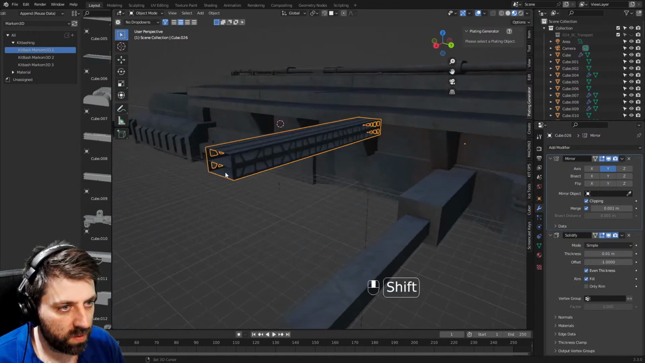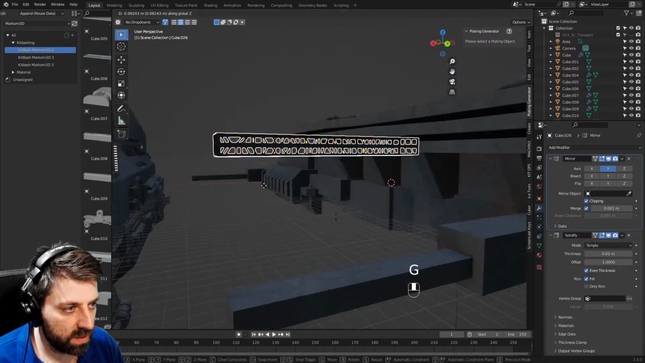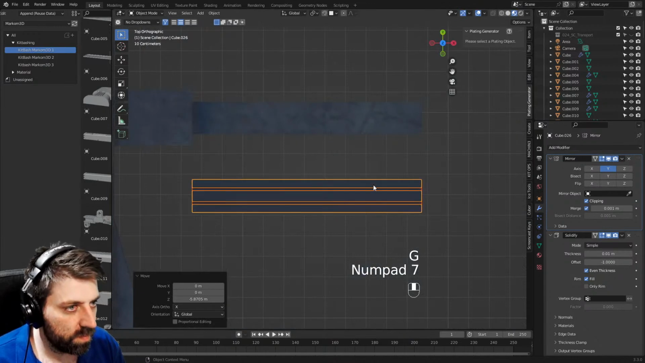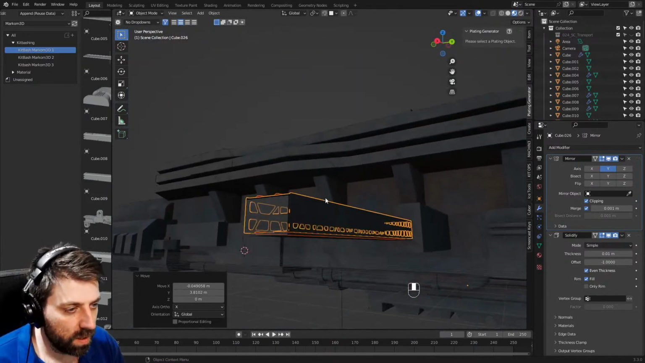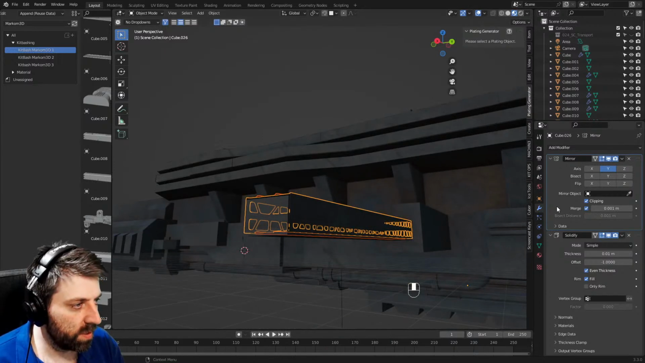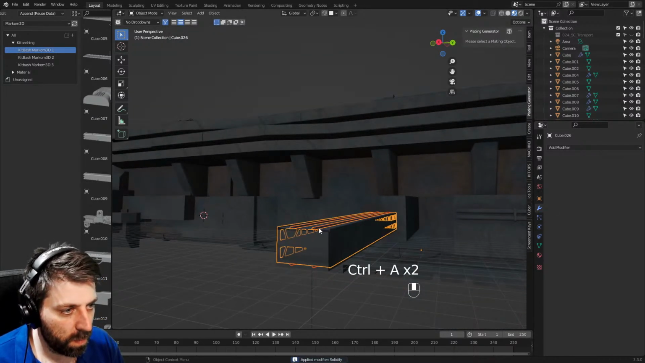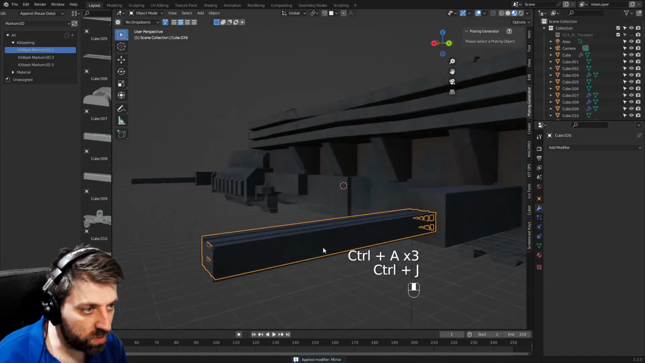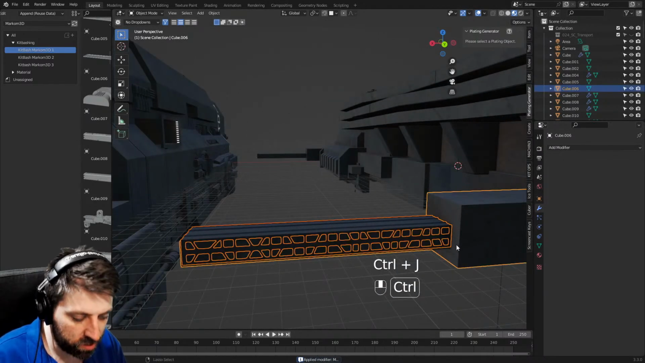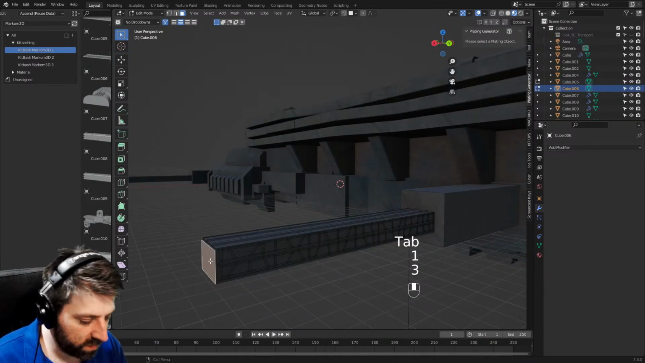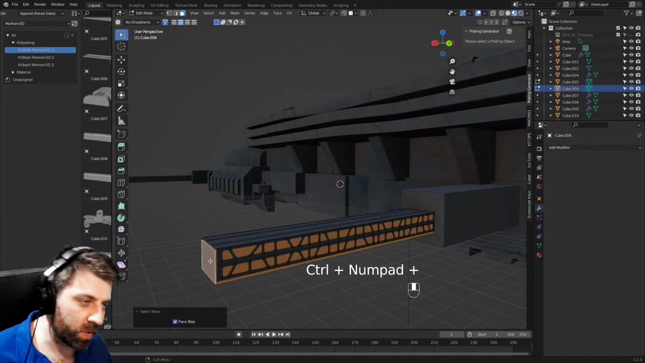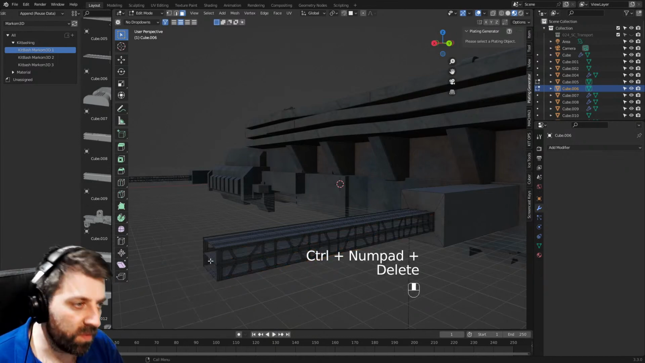So let's go ahead, grab that and that. Something like so. What am I doing? I'm gonna apply everything. This one here, Control A, select these two, Control J to join, and then we'll select that one, Control J to join on that. From here, I'm going to select this face, Control Numpad plus to increase my selection, delete faces.